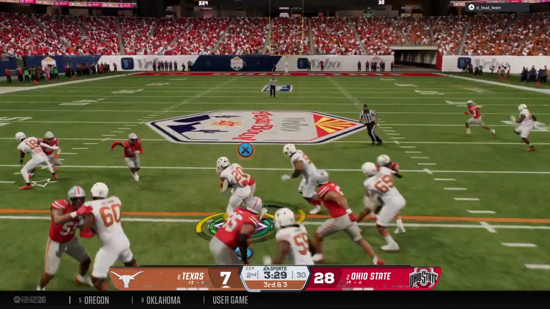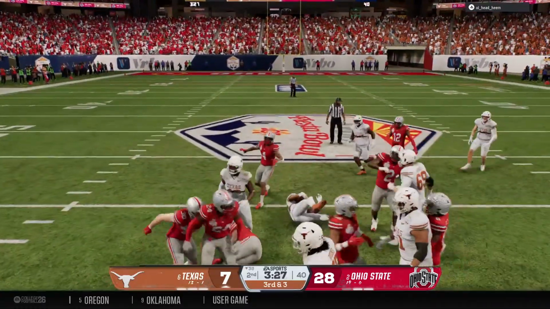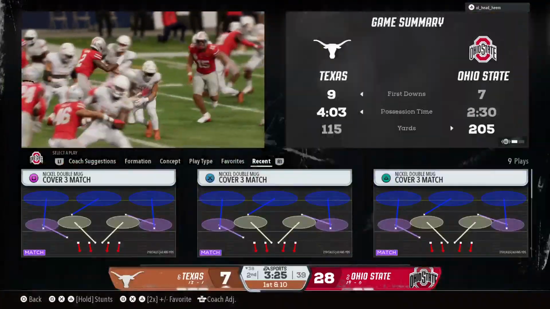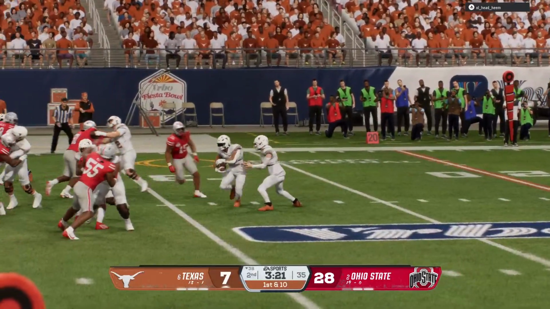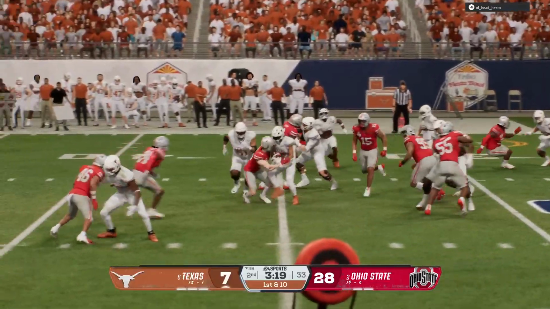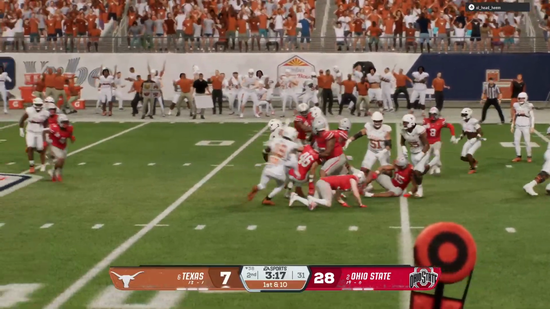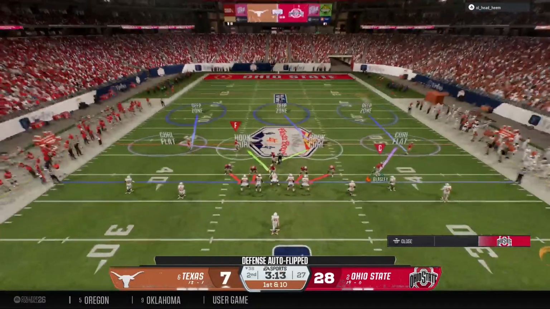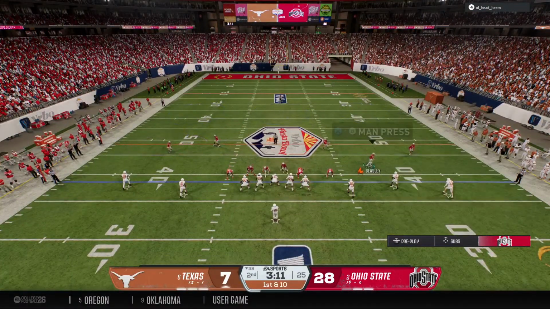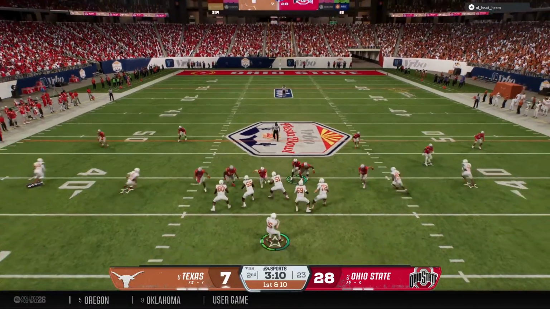Can they pick up the first on the ground? Brought down, but it's past the line to gain. It's a good job here by this offensive line and the running back. Listen, these guys have really had a lot to do with why they're in this playoff game, right? So give it to the offensive line and the back. Get the first down on this third and short. See what you can do from here. Longhorns pick up enough to get a first down there.